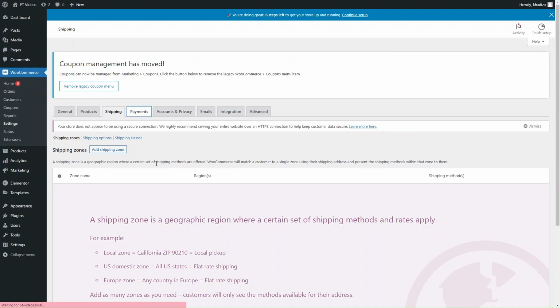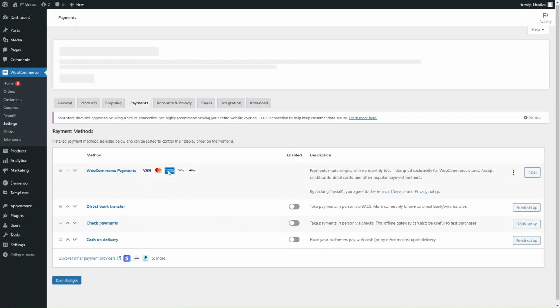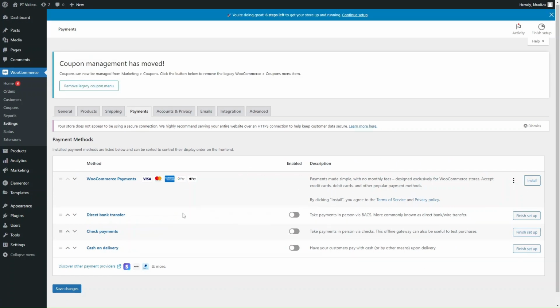And then you have payments. So this is essentially where all your payment gateways are set. So by default, you have these 4 options already installed, except for WooCommerce Payments, which you will need to install. But essentially, there's WooCommerce Payments, direct bank transfer, check payments, and cash on delivery.